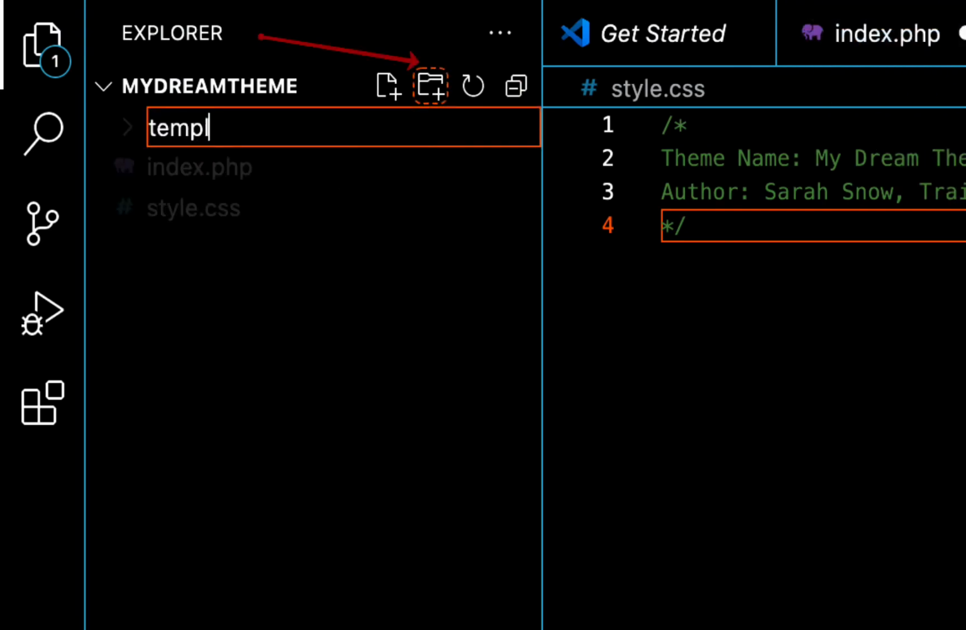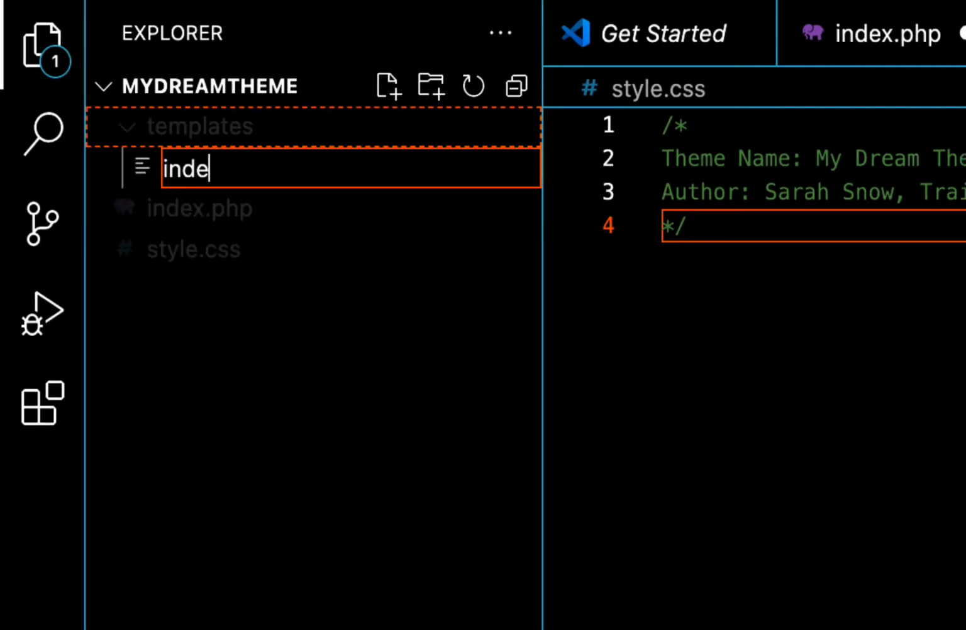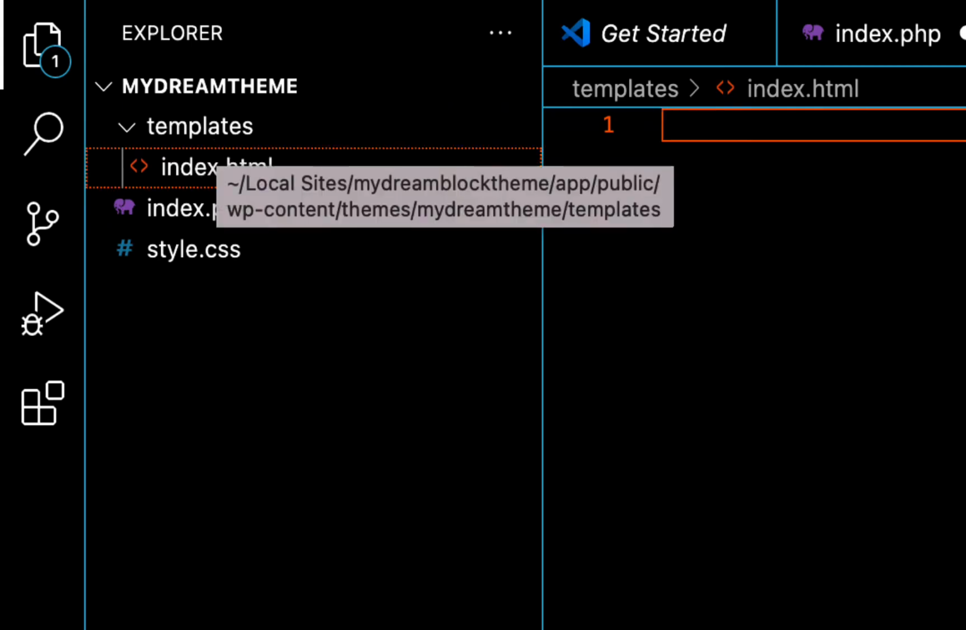We will name this new folder Templates with an S at the end. Use your text editor to create this new folder. Once that folder is created, create a new file, index.html. Make sure this index.html file is inside the templates folder or it won't work. You don't even need to add code to this file to watch your theme transform into a beautiful new block theme.